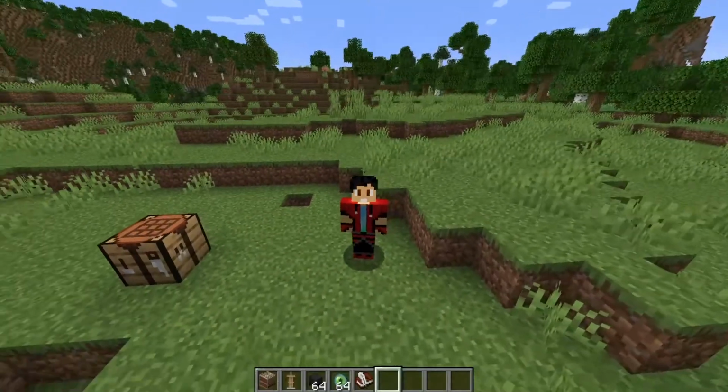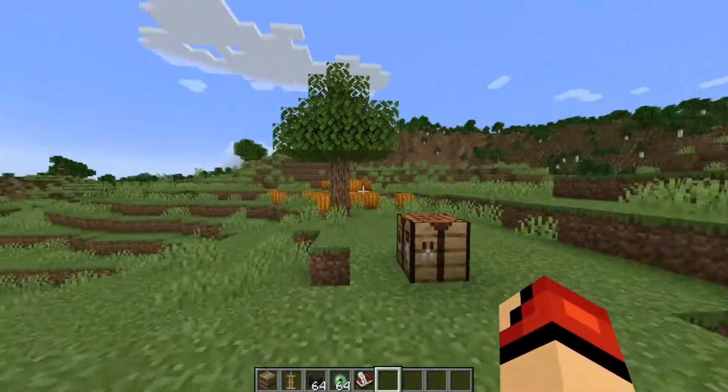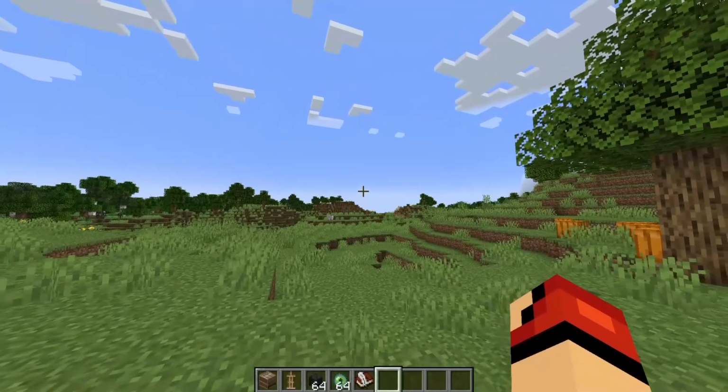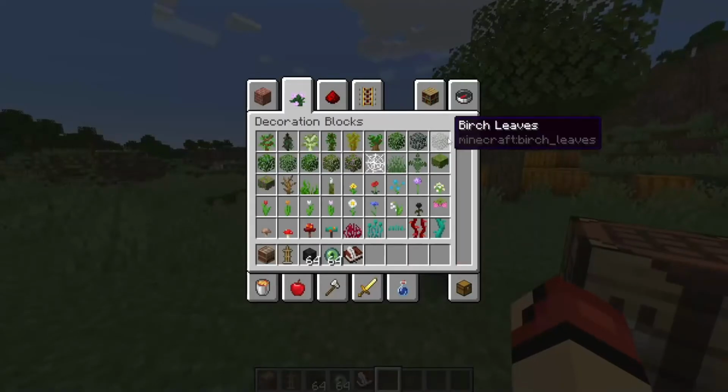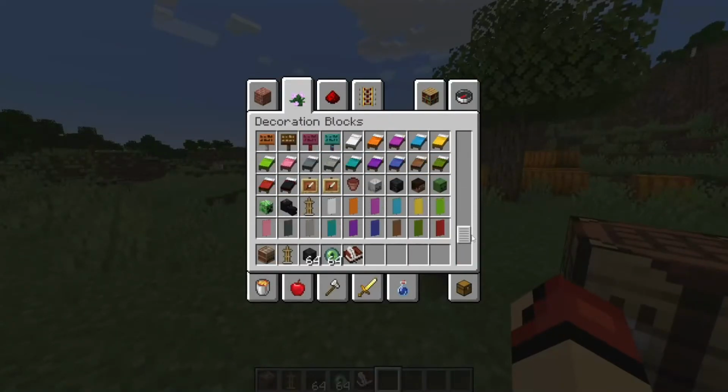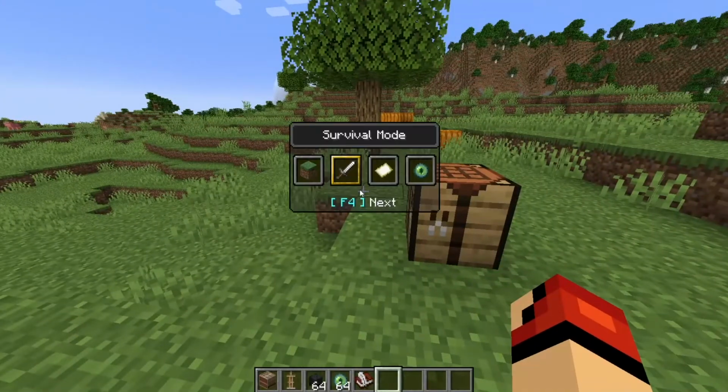This datapack lets you change the texture of any player head, but you need a special player head that I include in a recipe, because the one in the creative inventory is not going to work. So I'll show you.